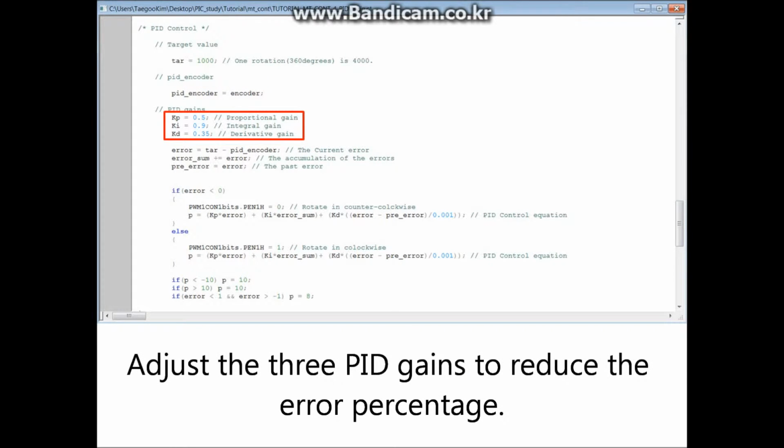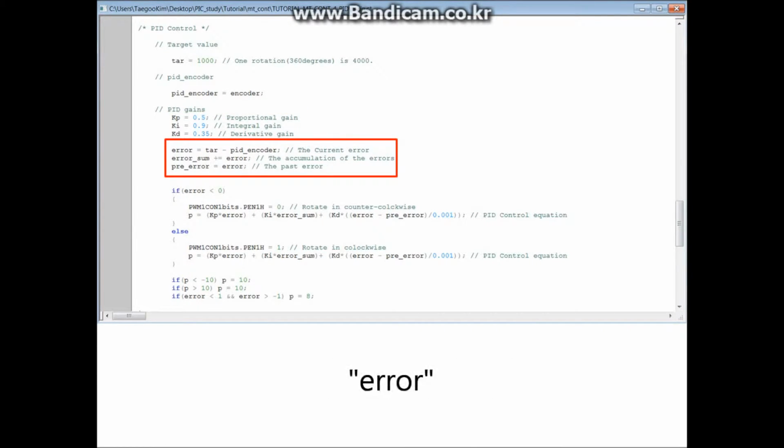Here are the 3 PID control gains. You adjust the gain values to decrease the error percentage. Error is the difference between the target value and the current encoder value. Error sum is the accumulation of the past errors, and the previous error is saved as pre-error for the derivative term.